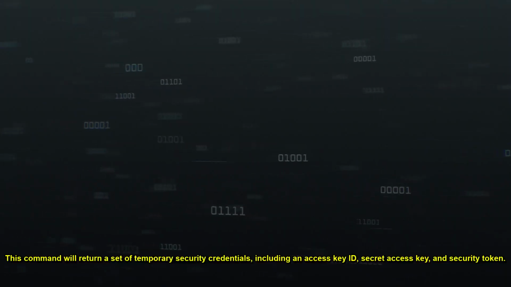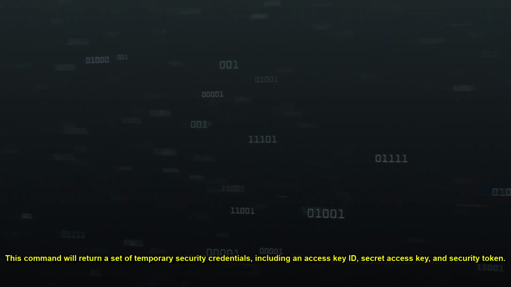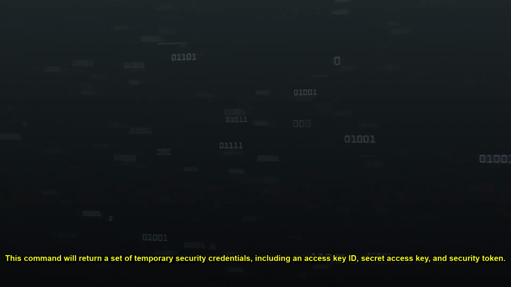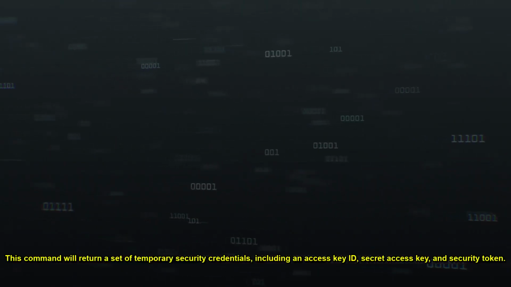This command will return a set of temporary security credentials, including an access key ID, secret access key, and security token. Store these temporary credentials securely, as they will only be valid for a limited time. Next, configure the AWS CLI to use these temporary credentials.